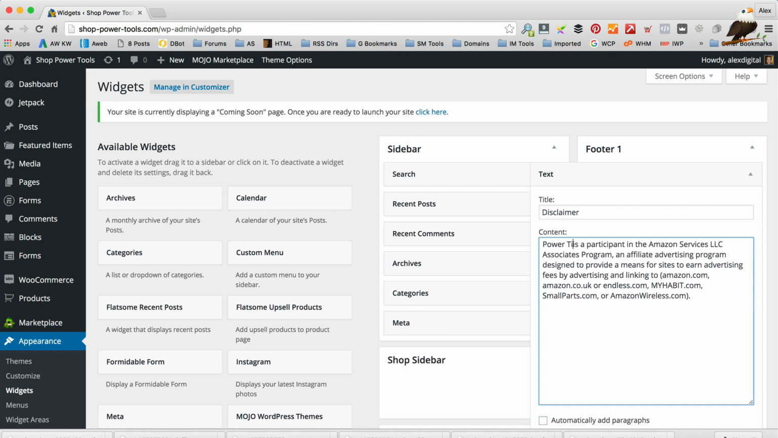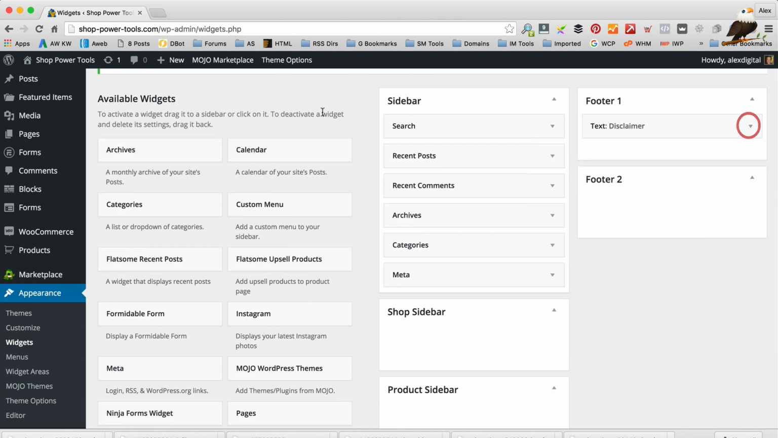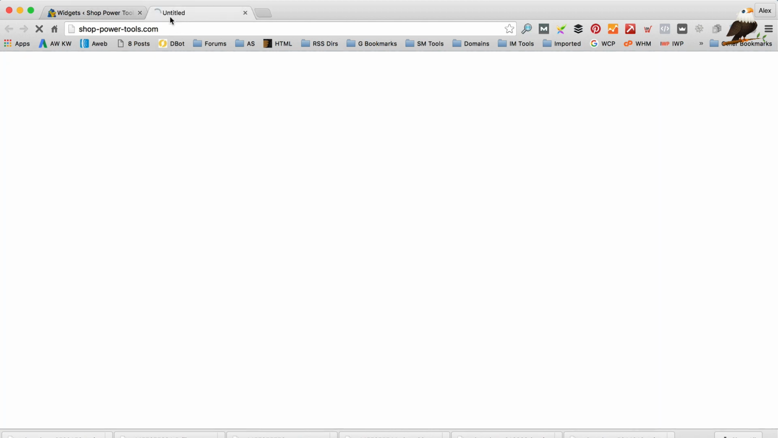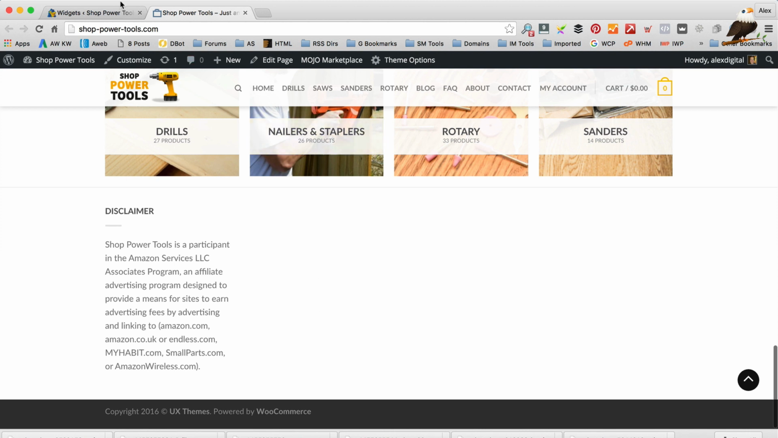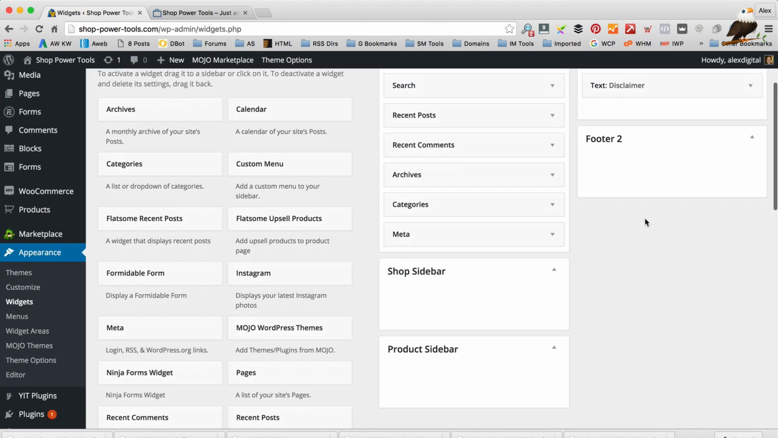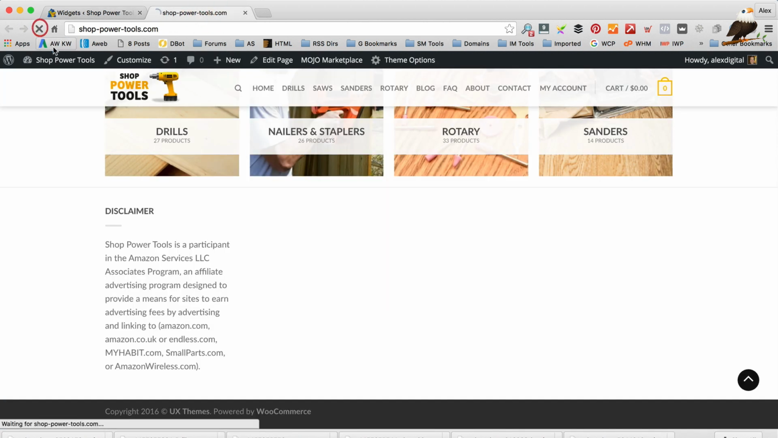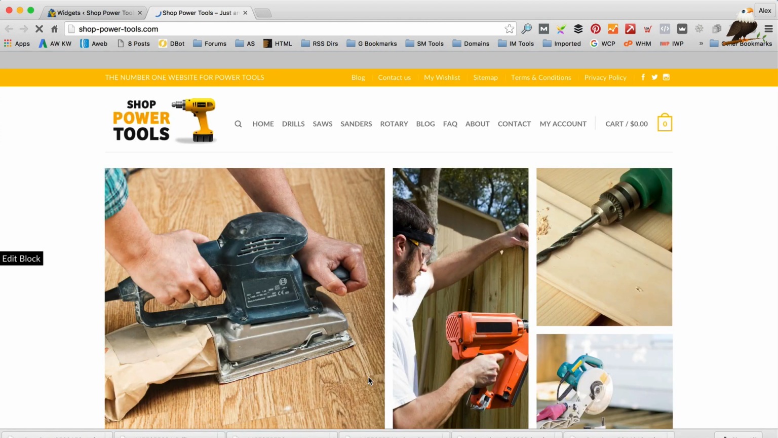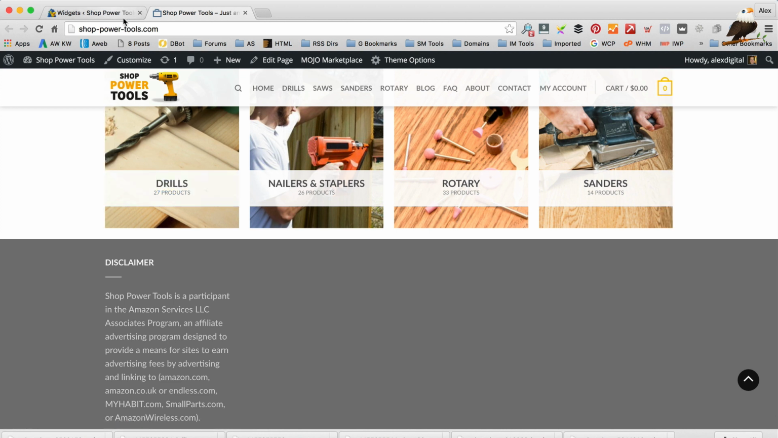So I'm just going to put the right URL or right name, whatever it is, Shop Power Tools even. Going to add that. So let's see what that looks like. There we go. Then we can add another, let me just check what happens if I put it into footer 2, to see where that sits, because I wanted it in the dark area really. That's better.